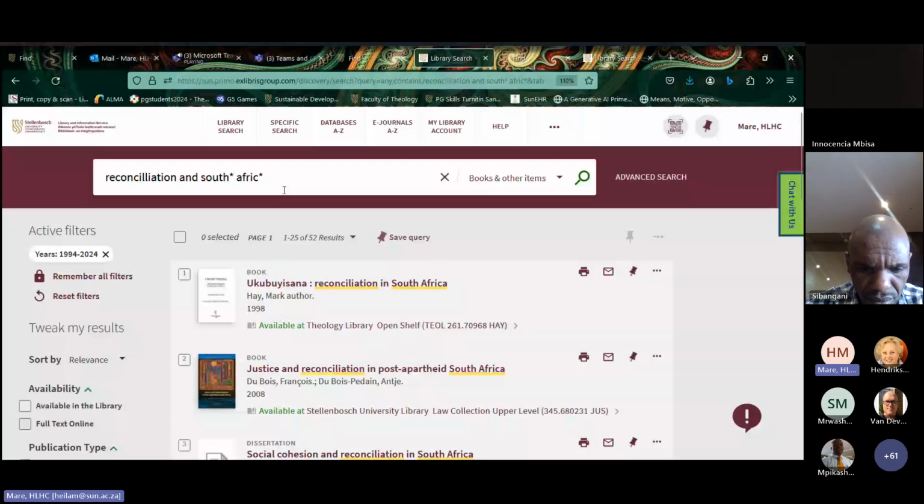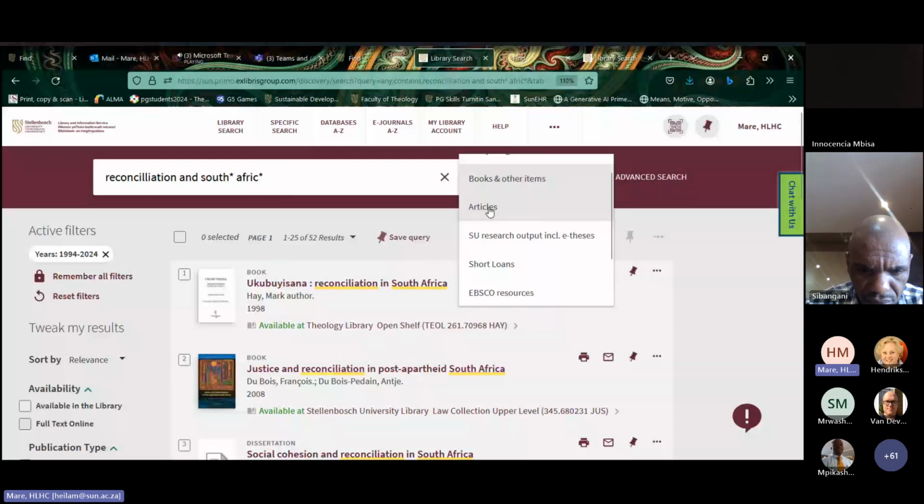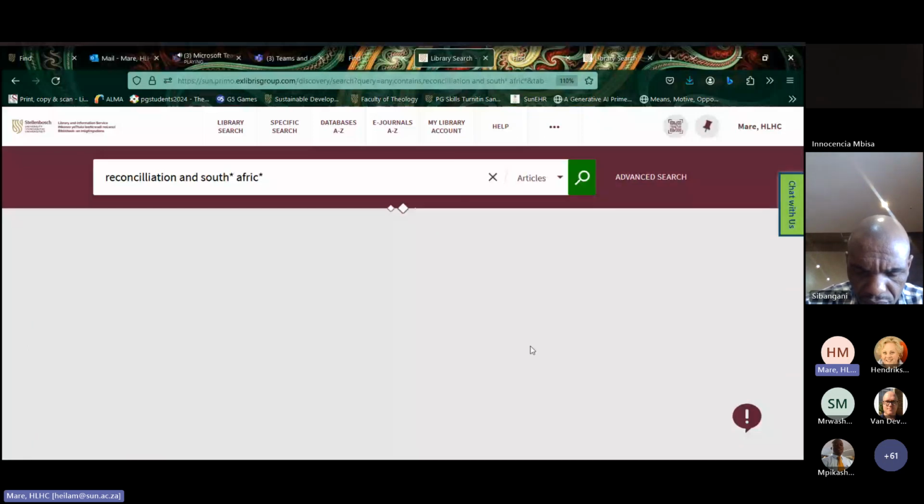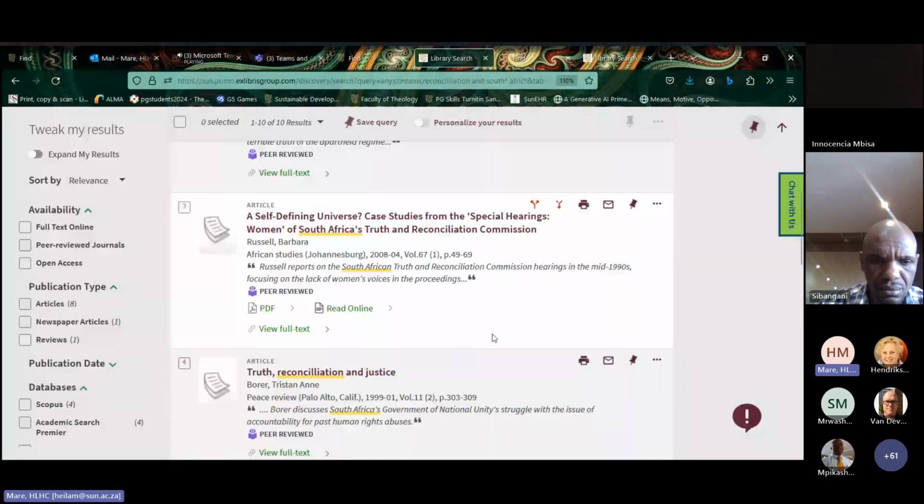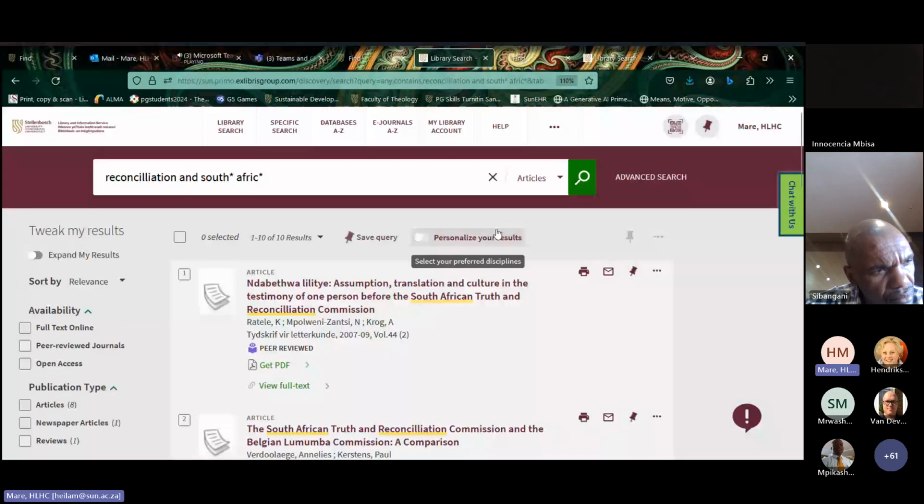Now I'm going to change this back to articles, and I'm going to search for articles. And there I have only 10 results. So this is now a case of, should I change my keywords? Should I search differently? Look at what is available. So basically, this is how you're going to search for your material.